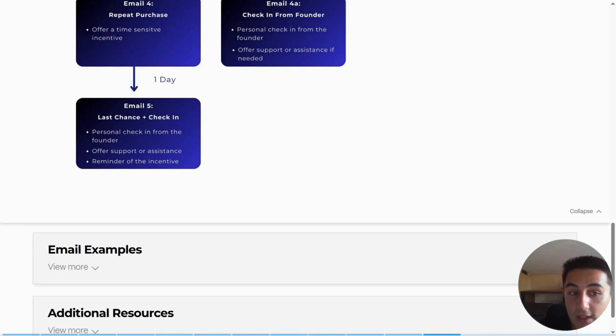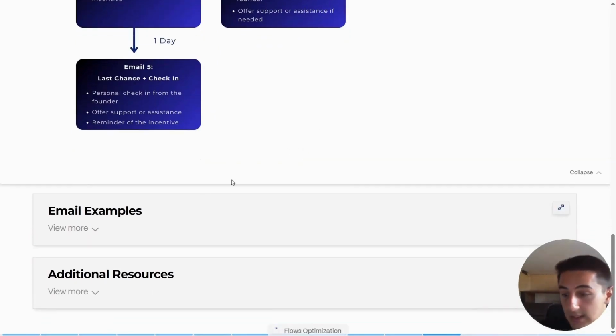Finally, include a strong call to action with their code so they can take advantage of the offer before it's gone. And that's it for the structure of the post-purchase flow. Now let's check out a couple of examples so you can see how this works in practice.